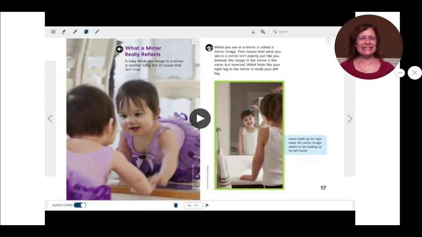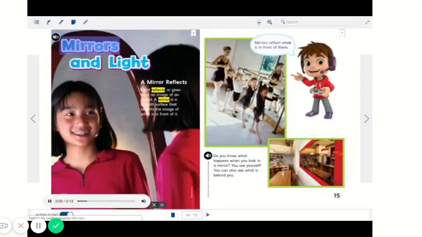Now, we're going to listen to a read aloud about mirrors and light. It will help us understand better what reflective means. Let's listen. Mirrors and light. A mirror reflects. Light reflects, or gives back an image of an object. A mirror is a smooth surface that reflects the image of what is in front of it. Do you know what happens when you look in a mirror? You see yourself. You can also see what is behind you. Mirrors reflect what is in front of them.